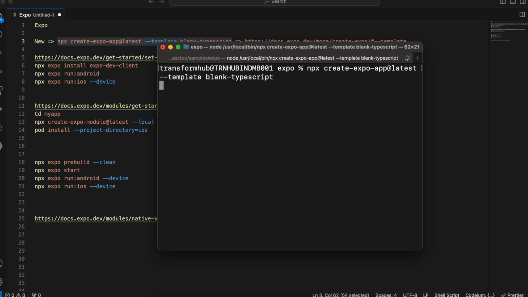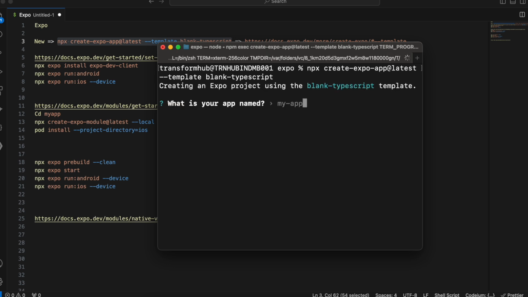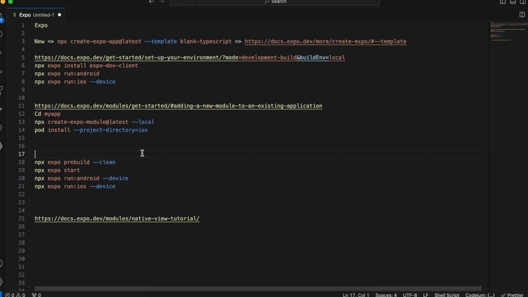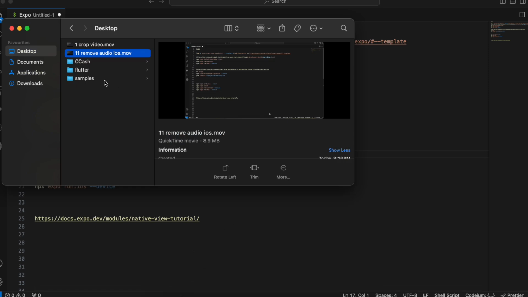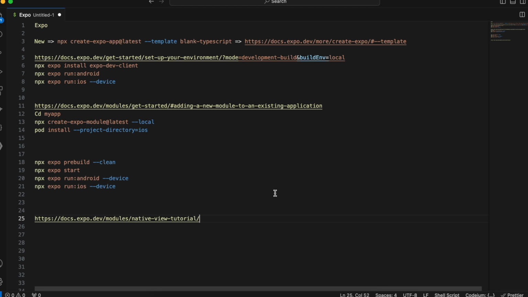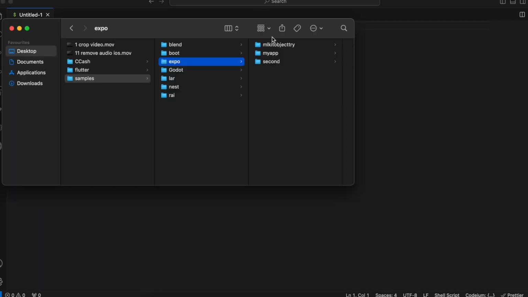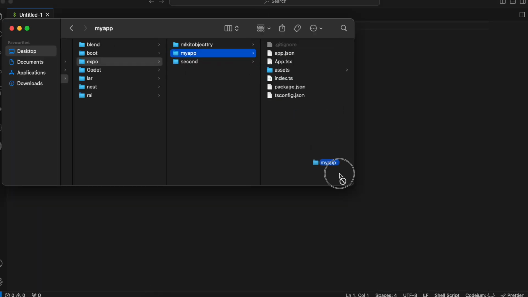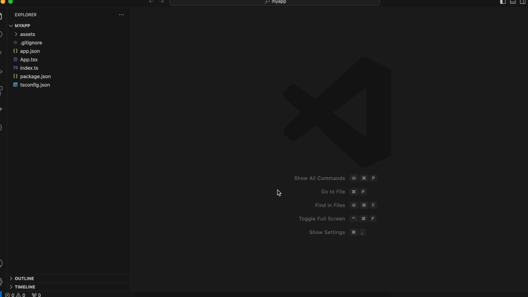It will ask me for my app name. I will just give it some generic app name. Let's just wait. I will just give it as my app. Okay. Once this is done, it will create a project for us and do all the npm installation for us. So I will just open my app. I'll just copy this. So this is the project which we have created, so I'll open it inside VS Code.